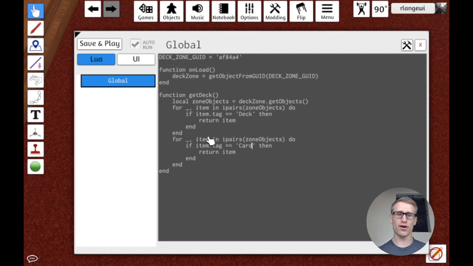Now you might wonder, could we combine that so we don't have to loop over it twice and have it be if it's a deck, return it, otherwise if it's a card, return it? It gets a little weird because of the ordering of the objects in the deck zone. What if there's a card and a deck? In that case, I think we want to use the deck, and we're getting a little bit into weird edge cases here.